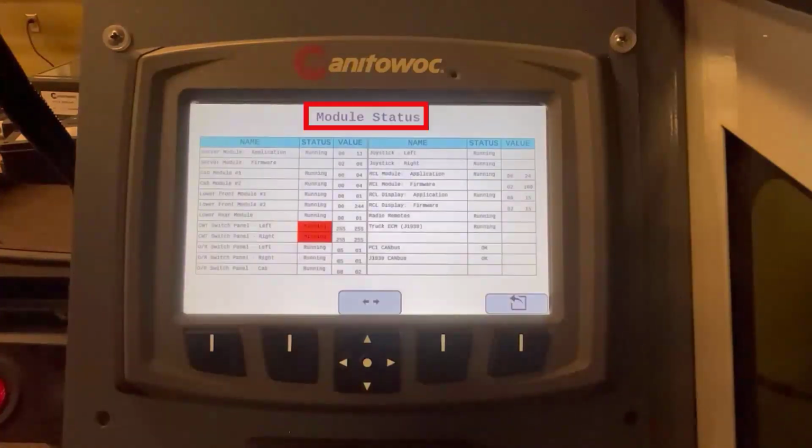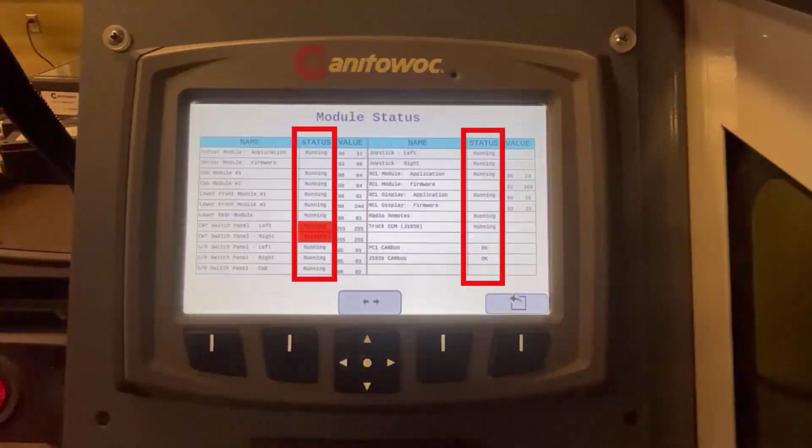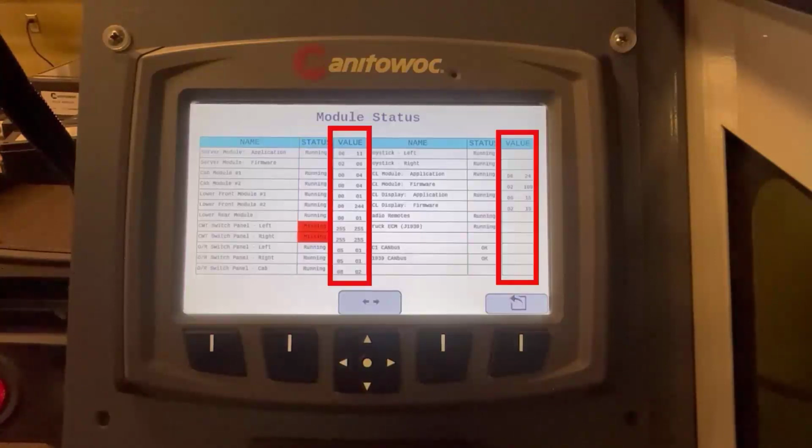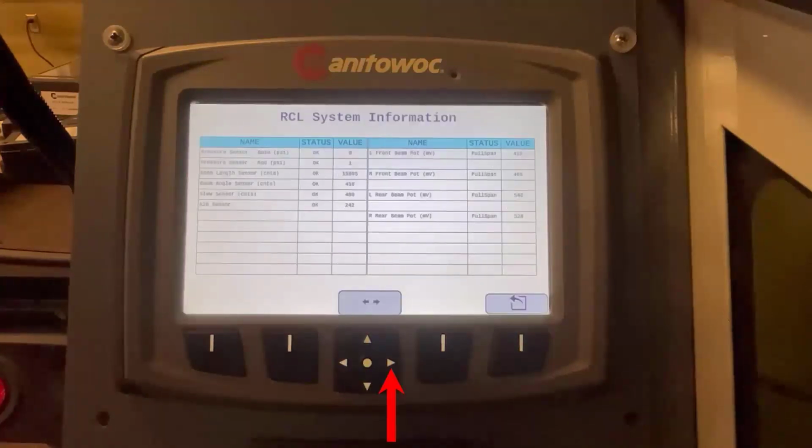The first screen that comes up is for module status. This screen and the following will be configured to show the name in the first column, status in the second, and value in the third. Values listed are for the device's software version in this window. Status running is operational. These here show missing because the counterweight pads are not currently installed on this simulator. This is what you could expect to see with a communication problem with a device as well.